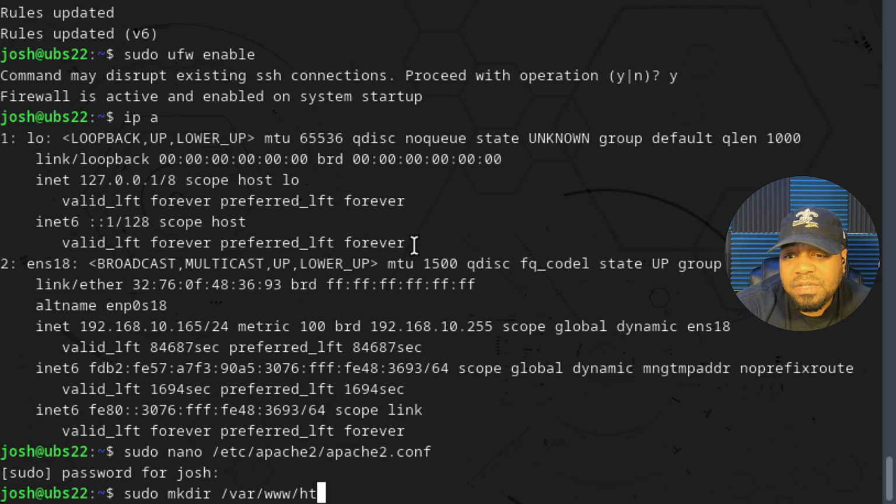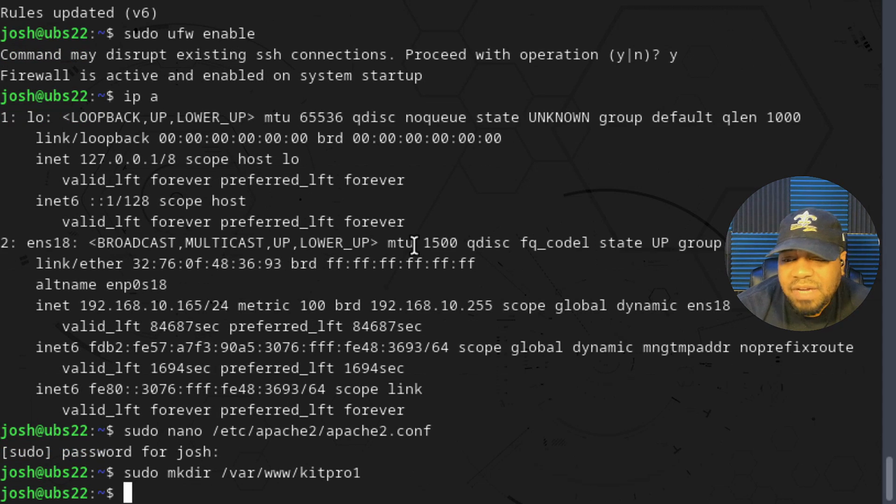But what we want to do is create a separate site, and I'm gonna just name it KIT Pro. I'm gonna just name that directory, and then let's put one in there because we're gonna create another one right after this. So let's go sudo mkdir /var/www/kitpro1. Press enter. That'll be one of our websites.